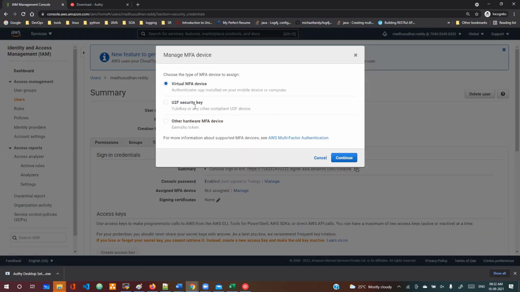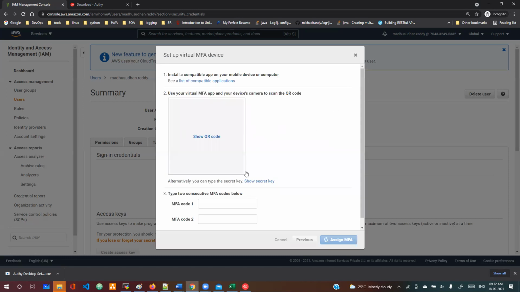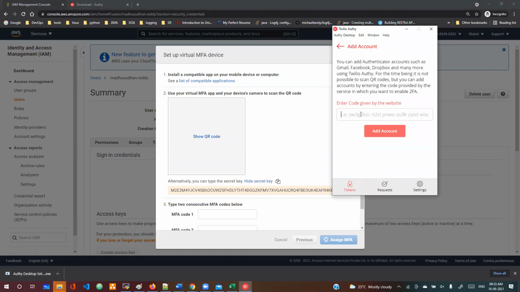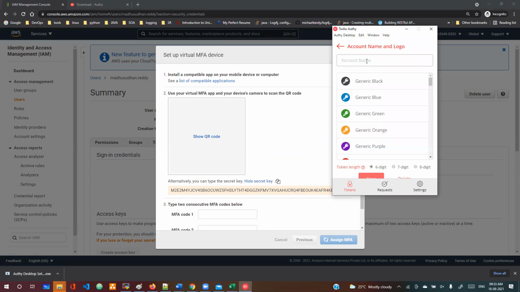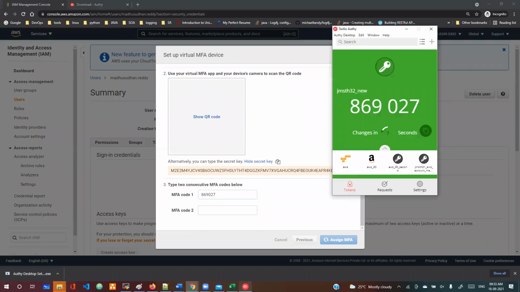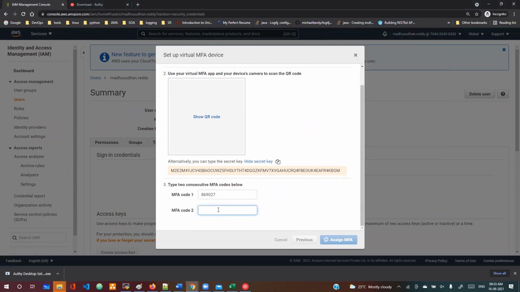Let me try to click again. Enable MFA. Show the secret key. Copy this and go back here. Click this. Paste here. Add account. Now just give anything. Copy this. Copy this account. When I give the two codes, it should be automatically activated.